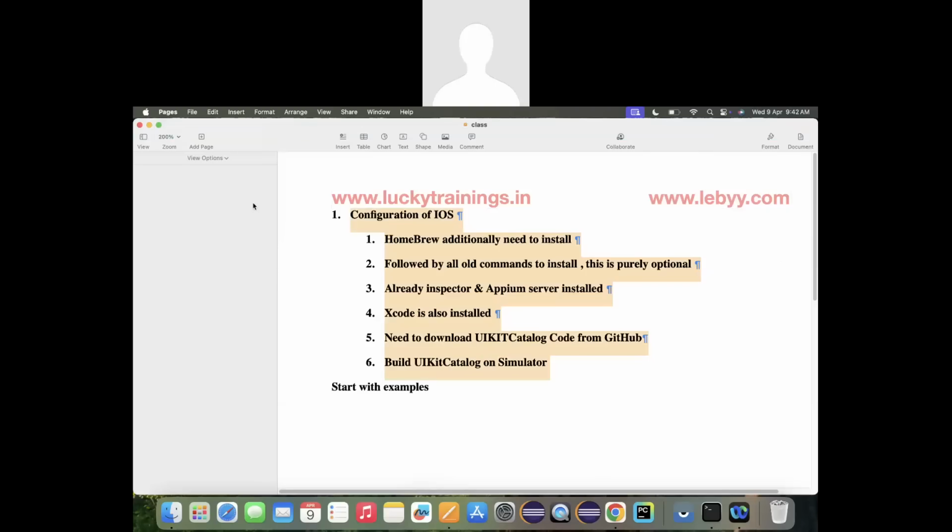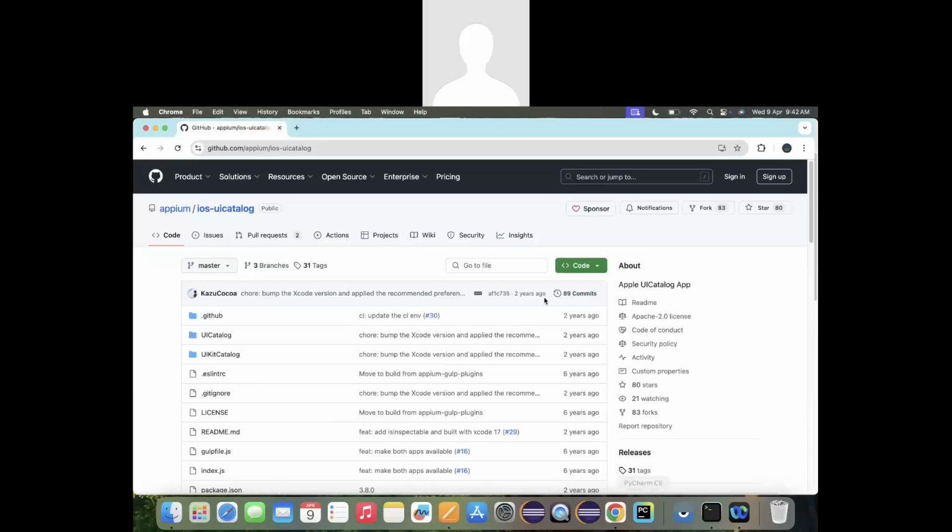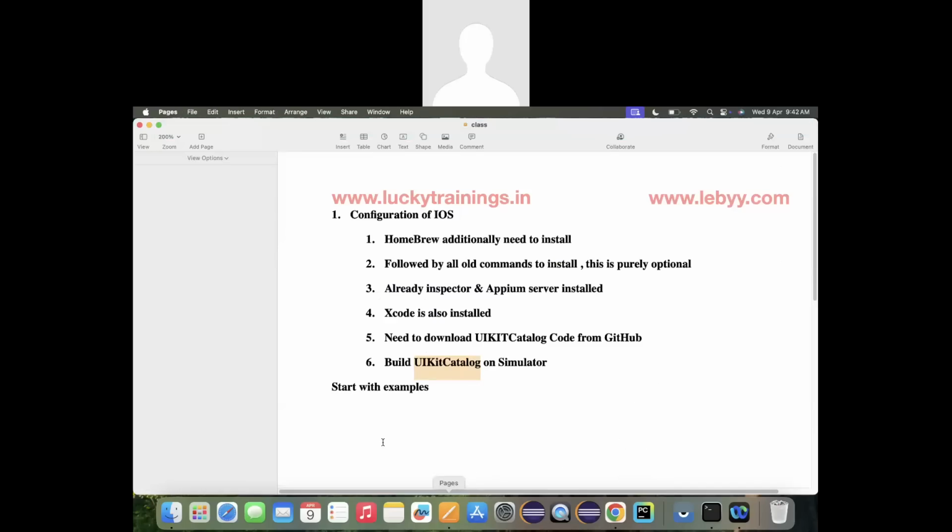Moving on to iOS, we can't get those app files directly. The best way that we can do is UIKit Catalog, an app for which I am directly downloading the complete source code from GitHub, and I will build that particular app so that I can handle all the operations on this UIKit Catalog. Along with the UIKit Catalog, there is another application that I'm going to show you. Both the applications I will be demonstrating. Fine. With that note, let's get started with the configuration.